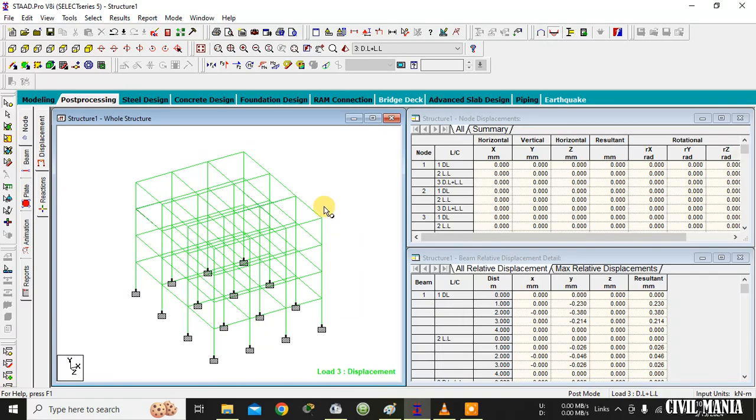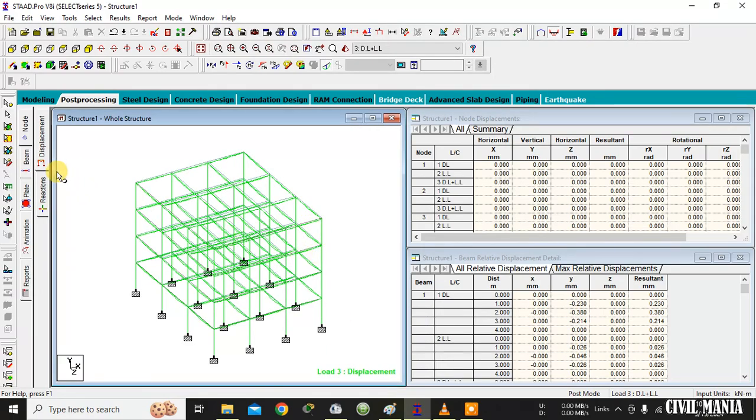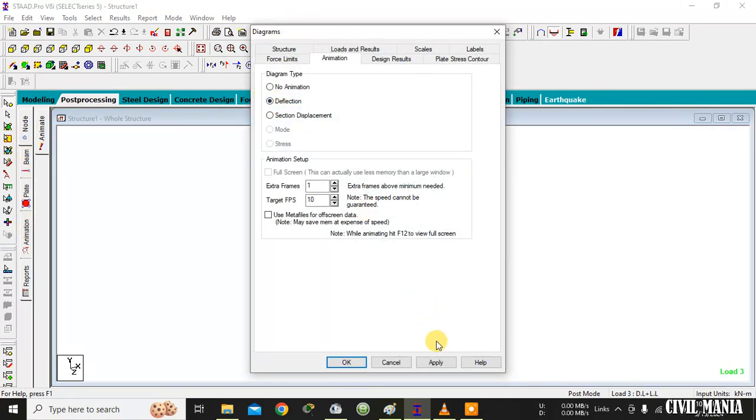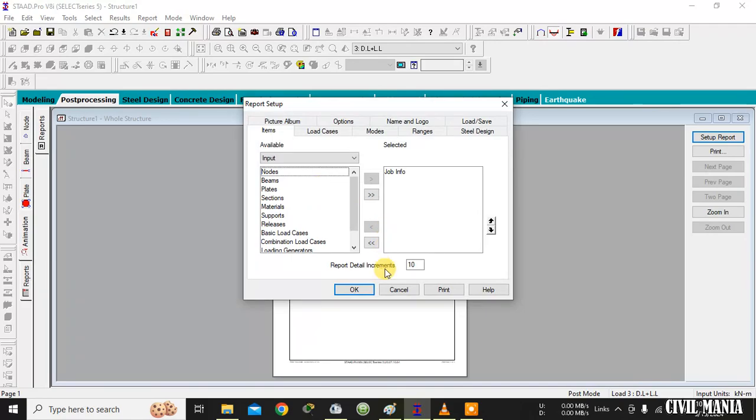See, this is the figure. In this figure, post processing mode is over. Now I can check for the deflection diagram. Here I can check for the deflection diagram. I can little bit decrease the deflection diagram. See, the deflection is showing here. Even I can check for the reaction. These are the various reactions and animation of the deflection diagram. See, this is the animation of the deflection diagram. After that, these are the various reports.